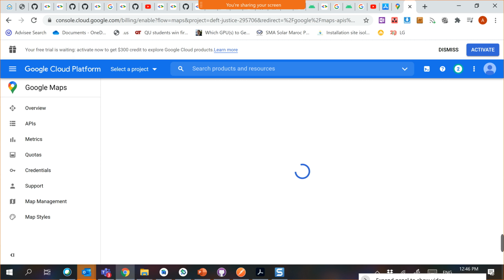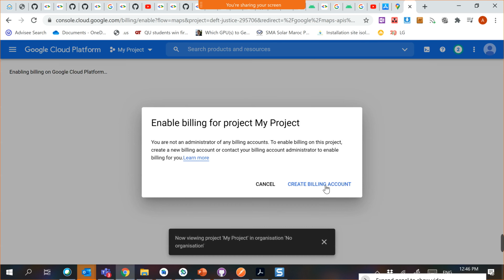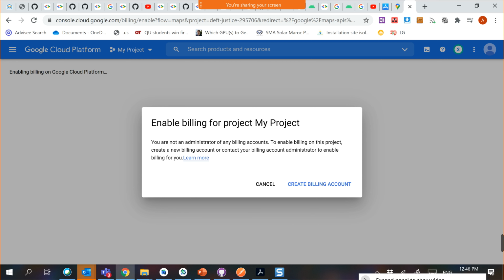Not only the trial, you have the free trial 300, but you also have a regular enable billing. So for you to make use of some of the API, you need to enable billing. What I mean when you say enable billing, you need to provide your credit card. So don't worry too much about it. This is if you really want to use it in real life. But even if you want to use it in real life, if it's not a heavy use, the $200 they give you monthly is good enough.